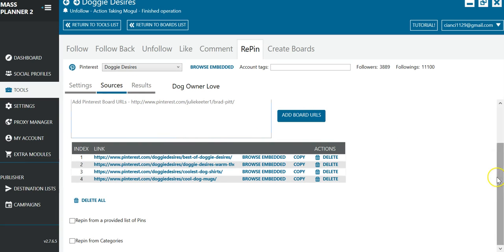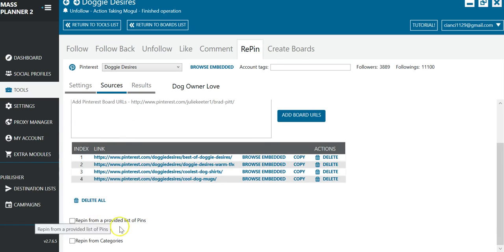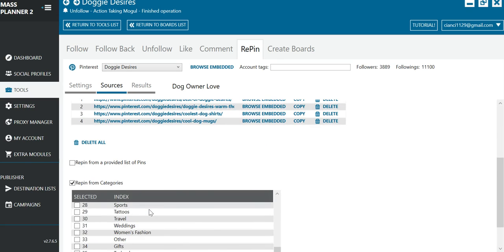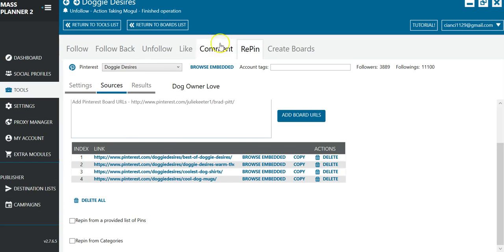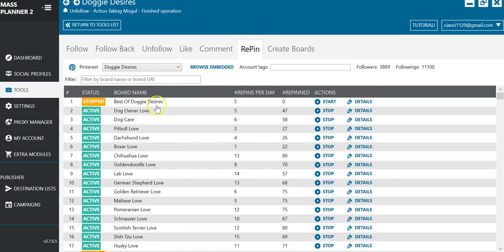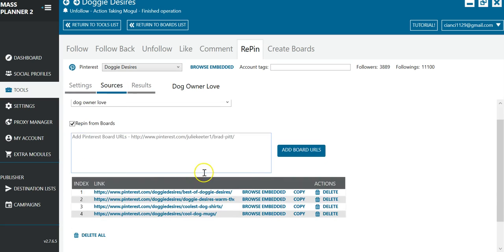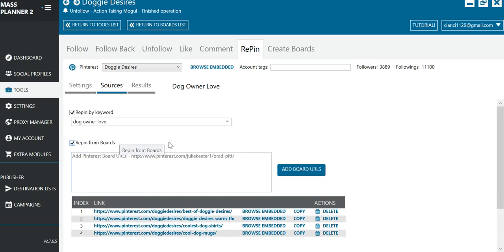And if you go up, you can repin by keyword, you can repin by boards, and you could repin by provided list of pins or from categories. So you could do women's fashion as a category to repin from. You could actually directly just choose that. So that would make it really easy for you. Okay? And then from there, you just go to the file, repin. You go to repin, and then you would just click start or stop. And once it says active, it means that it's doing those tasks. Okay, so it's repinning 5 times a day for me from these source boards. And that's how you basically use Mass Planner to set that up.